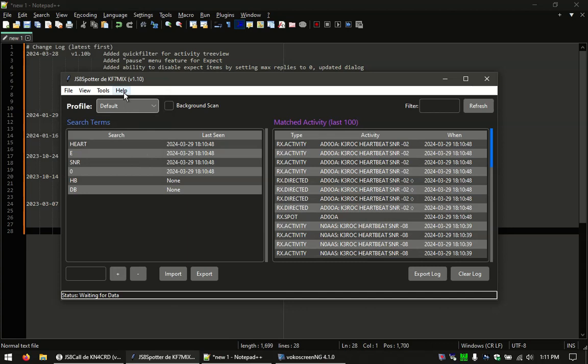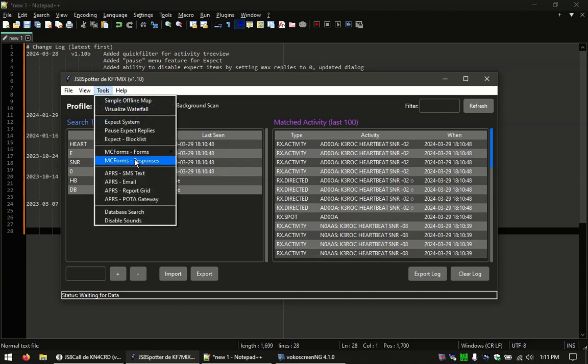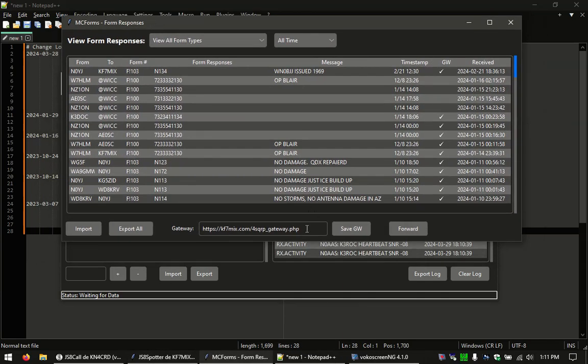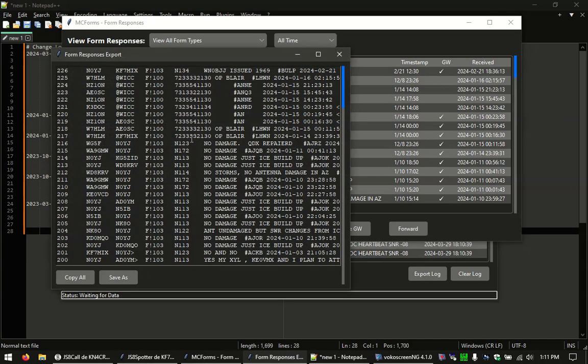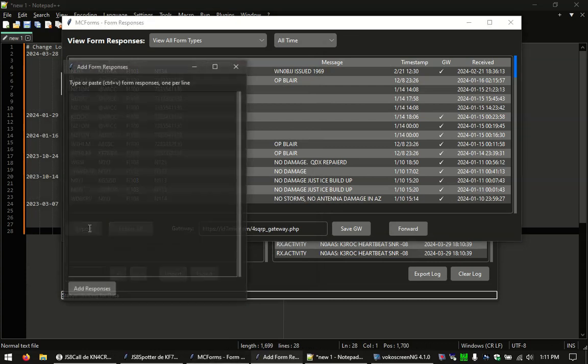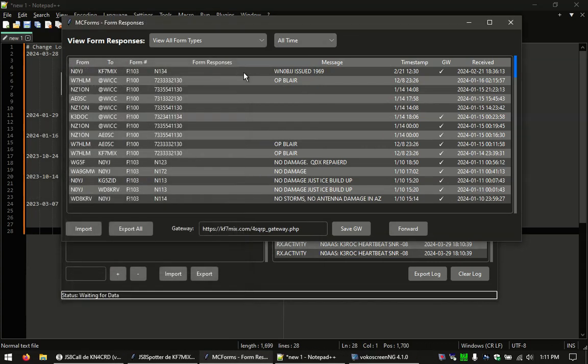And also, the ability to import and add form responses. So groups might be sharing responses. You might have someone else that received a response to a form and you saw it on the gateway, but you want to have it in your copy of JS8Spotter. So you can import and export. The format is visible through the export, so I can share these with other people and they can import them here by just hitting import and pasting, and adding those responses to show up in this list. So that was added in version 1.06.